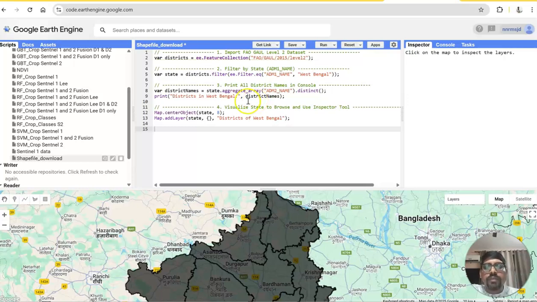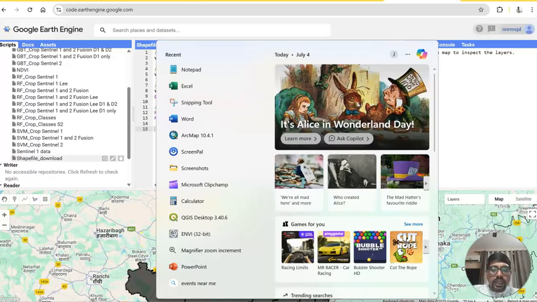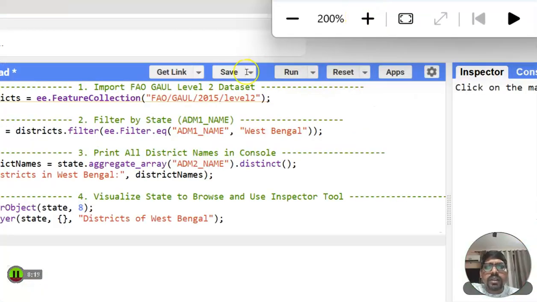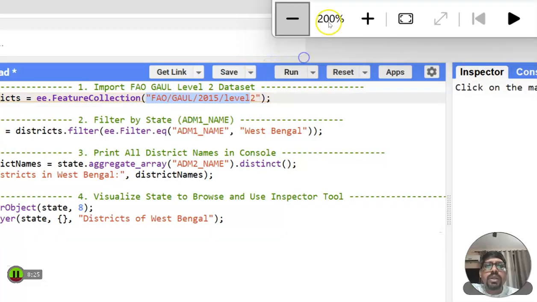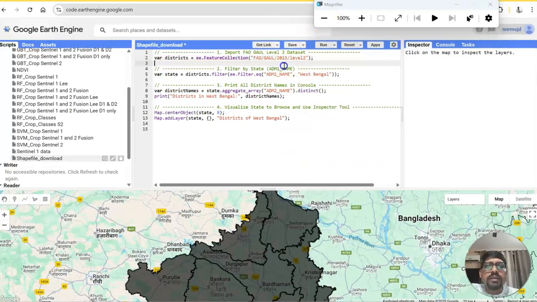So in this tutorial I'm going to show how to download district level shapefile for the whole world. We can download the district level shapefile from FAO data. If you see here, this dataset is FAO GAUL 2015 level 2 dataset. There are two level datasets available.